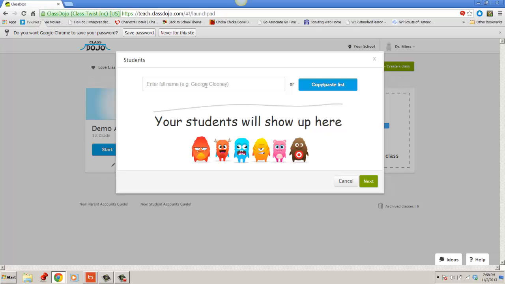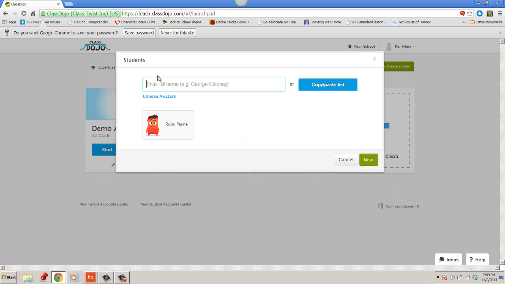Left click in the box which says Enter Full Name. Now type a student's first and last name. After typing the name, hit Enter on your keyboard. Then the name of the student will appear with an avatar. Then you are ready to enter all students' names in the same manner.